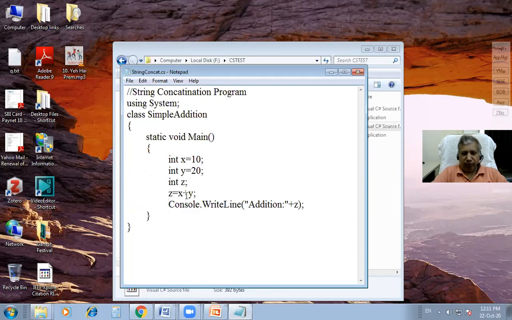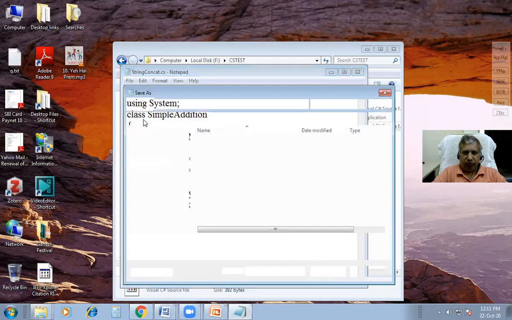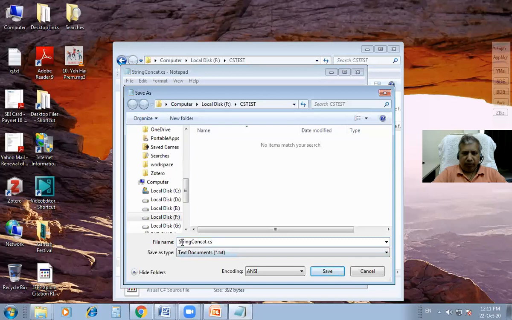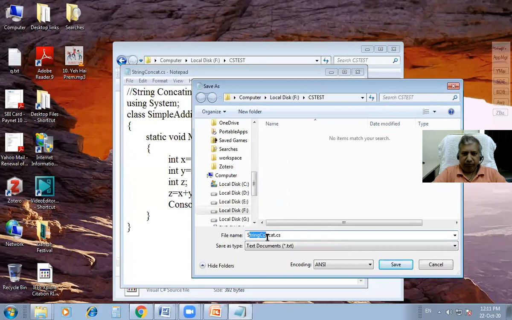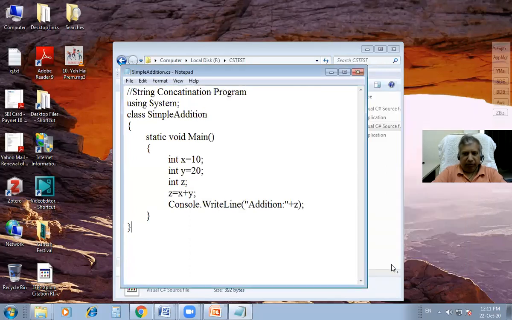Now here in two different ways we are using plus. Purposefully I'm giving this program. Here plus is used and here also we are using plus. But the purpose of plus here and the purpose of plus in this line are totally different. Okay, so I will save the program, save as, using the same name as the class, simple addition dot cs. Now just remove the text, make it star and save it.